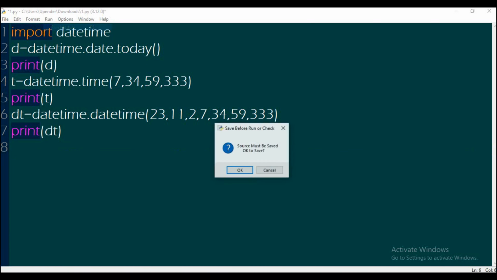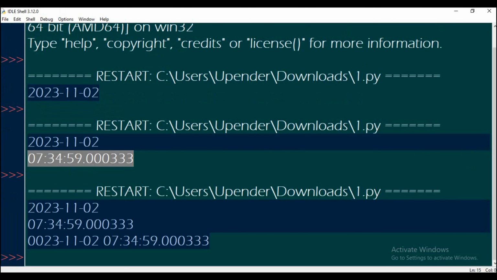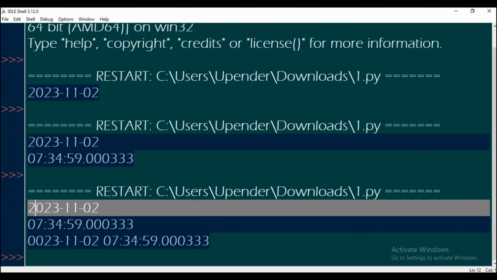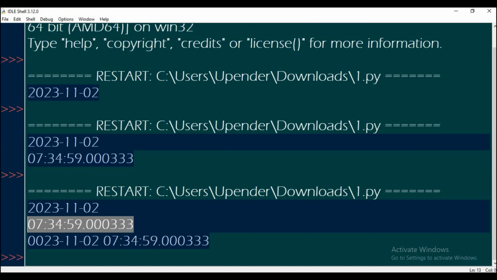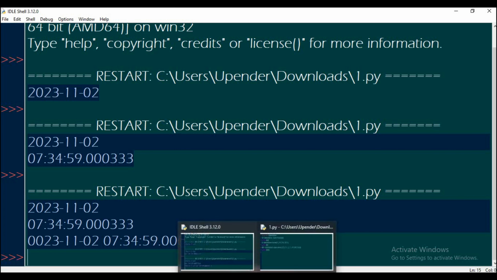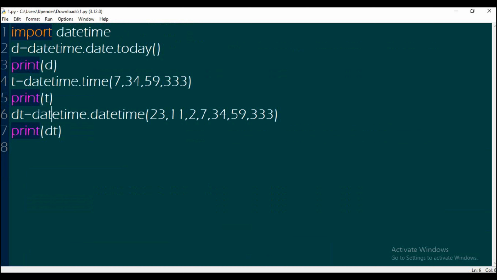If I run this, you see that date gives only the date, time gives only the time, but when I use datetime.datetime, it gives all the properties. It means we can operate with the years, months, and dates, and also hours, minutes, seconds, and microseconds, because Python includes microseconds also. Now you can access individual features, for example dt.year, dt.month, like that. You can access the date, the month, the hours, whatever it is.